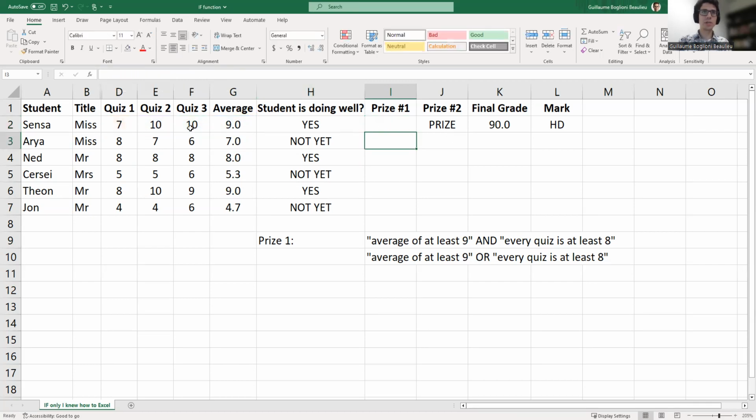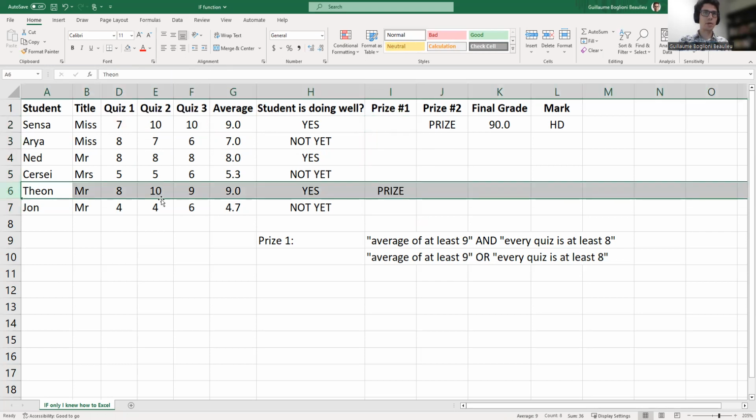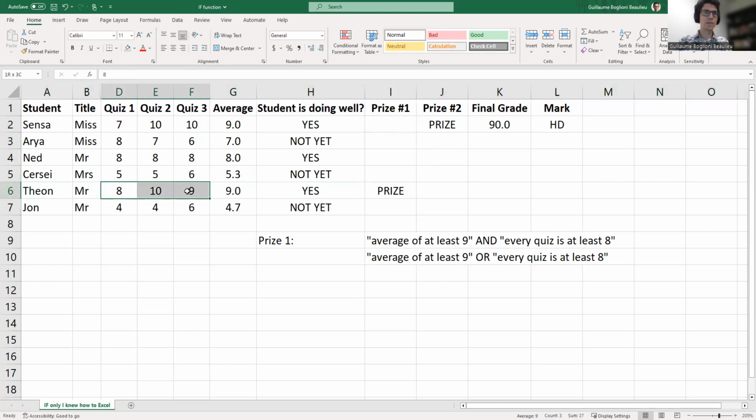Otherwise, I just return something empty, and that's the case here. So I don't see anything because this student, yes, has an average of 9, but not every single quiz is 8 or above, so they don't get a prize. Now, if I drag the formula, I should see which students do get a prize. In this case, it's only Theon that has every single quiz 8 or above, and also an average of 9. For example, Ned has every single quiz 8 or above, but not an average of 9 or above, so he doesn't get a prize.